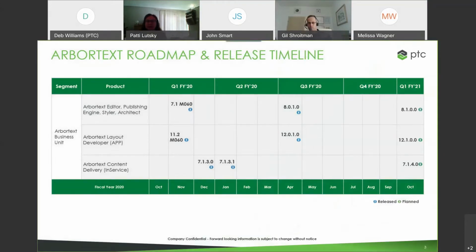First, just at a glance, to give you some information about some past releases and then what's coming. Let's start this calendar year. We did have a 7.1.3.1 release of Arbortext Content Delivery in January. And then just a couple weeks ago, in April, we had our releases of Arbortext 8.0.10 and ALD 12.0.10.